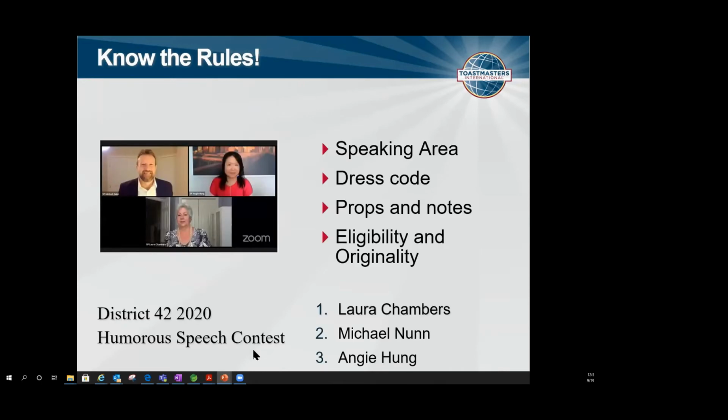Make sure you know the rules. There's no rules for dress code. The speaking area is only a guideline, so you should be in the speaking area. Use it to your advantage as a screen. But again, if you step out of the speaking area, there's no disqualification for that. The only disqualification is for eligibility or originality.